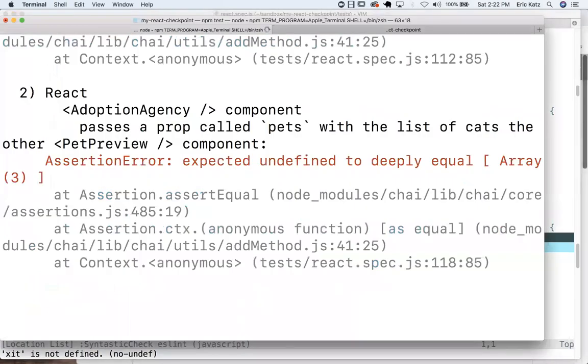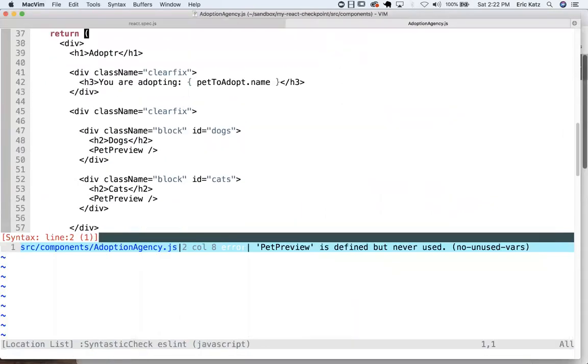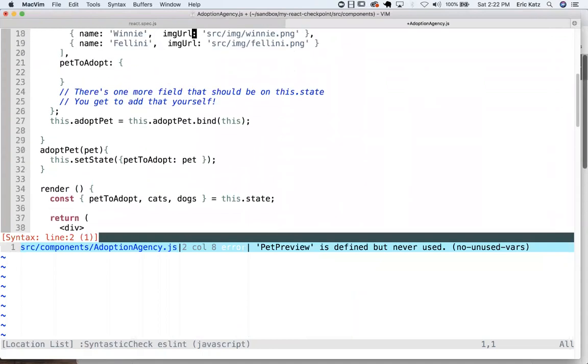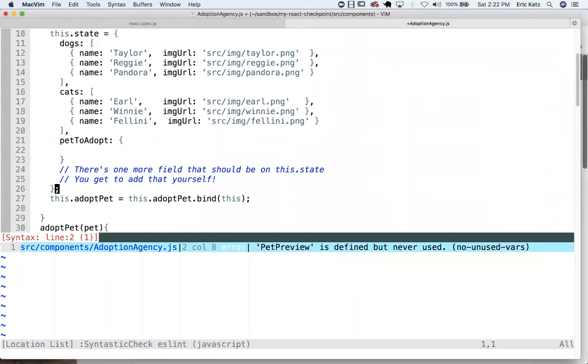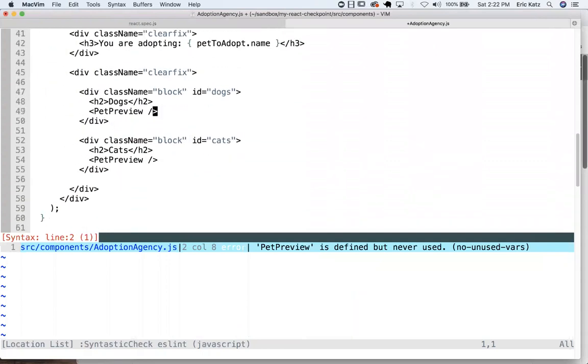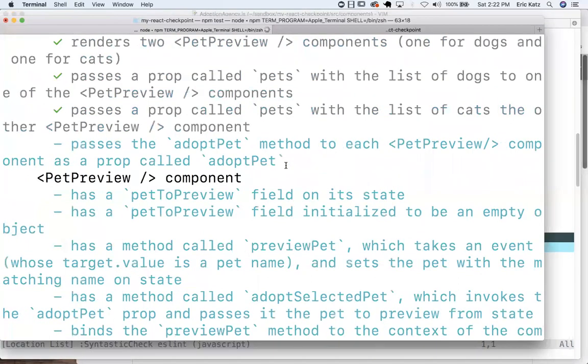Both these end up failing. And if I go back over here, again, I like to do this. Cats, dogs, right? That's how I named them on the state. And I'm going to go down here and say pets equals dogs. Pets equals cats. And those tests end up passing as well.